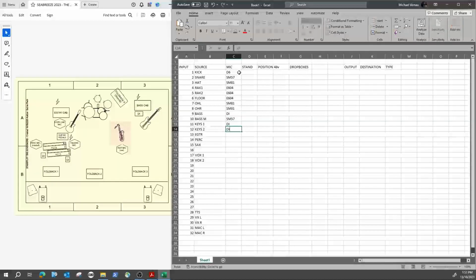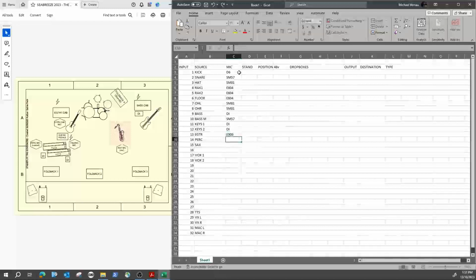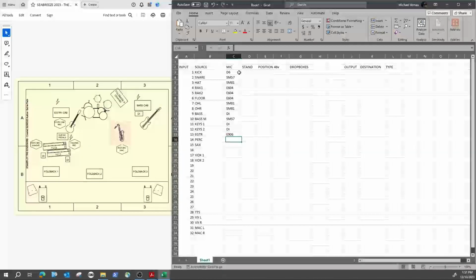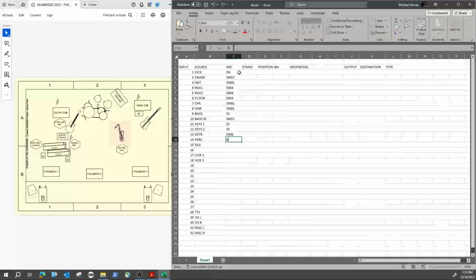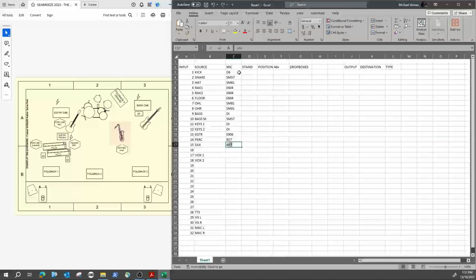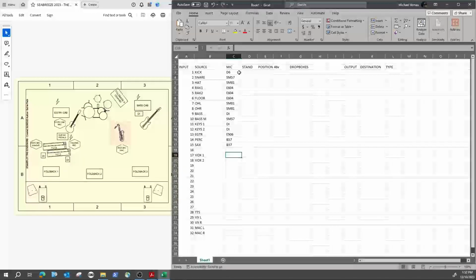Keys 1 and 2 will be DIs. Electric guitar is going to be a Sennheiser E906. Percussion, I'm going to go Beta 57 on percussion and a Beta 57 on sax, a bit more high frequency there. Vocal 1, I'm going to go SM58.